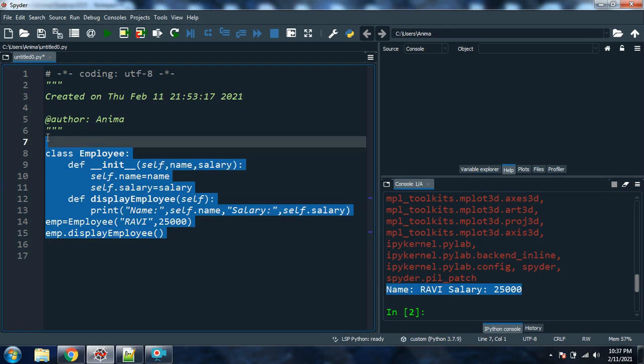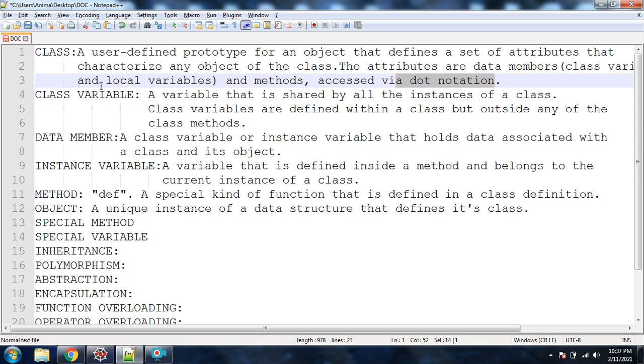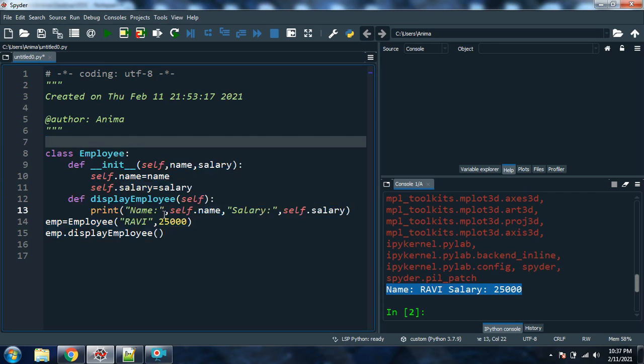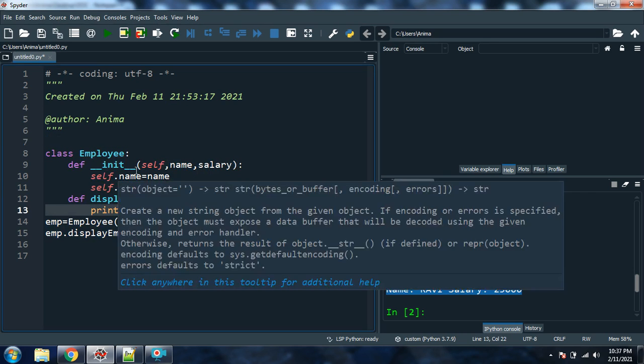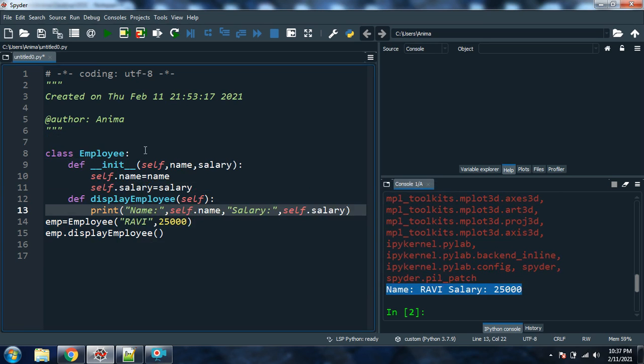This is a simple program where I have tried to initiate these terminologies that I already told you. Class, then instance variable. Instance variable is nothing but this one, name and salary, which I have defined within the method. Suppose we define any kind of class variable, that we will discuss in a later video. There we will try to print one more function, and I will show it to you, and then I will follow up with some other topics.